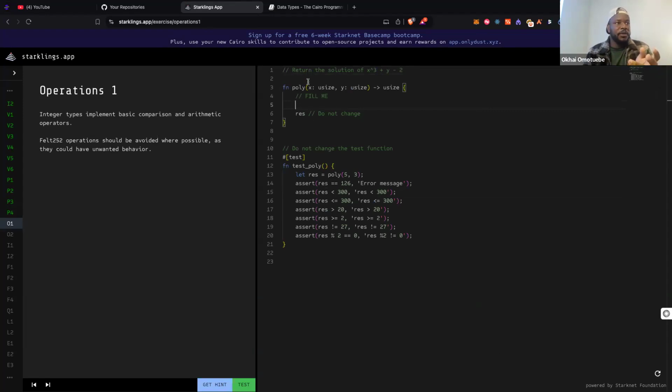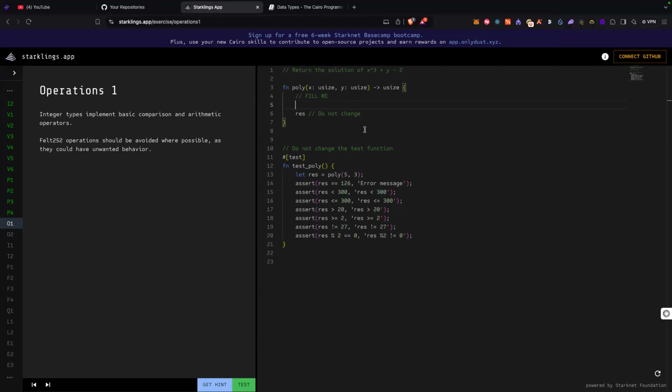But what we're trying to do is run an operation of x raised to the power 3 plus y minus 2. And this is the function for it. So it's taking in x and y as arguments, and then it's returning a usize. So I don't know if anybody wants to try on how we can solve this.